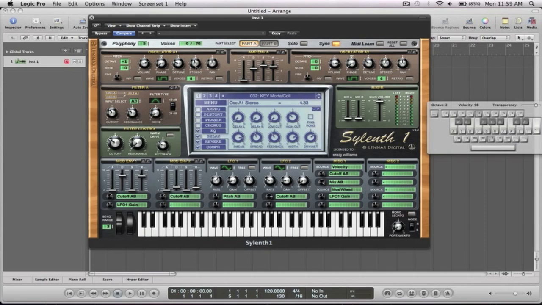Also, if you want to know what the value is, you can just click it once and then the value is shown in the LCD. So instead of having to move it and then move it back, you can just click it once and you'll see what the value is. And again, if you want to zero it, you can double click and it will go to the center point or the zero value.